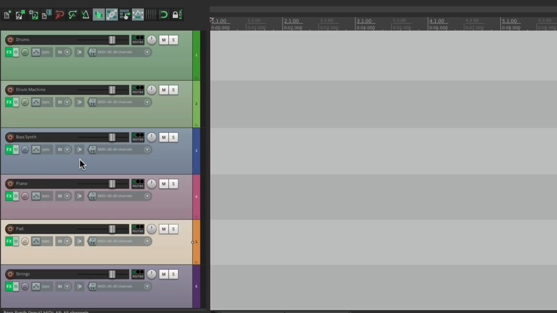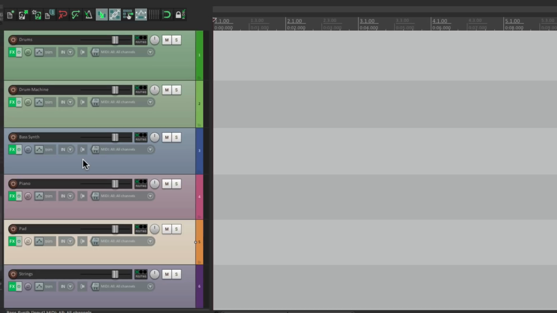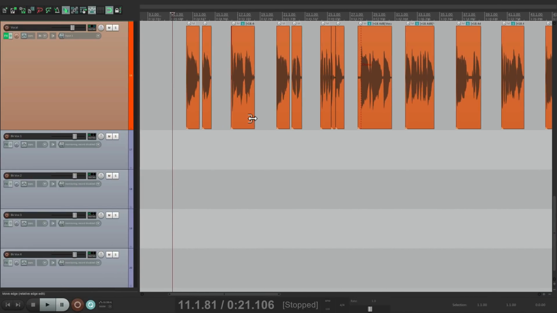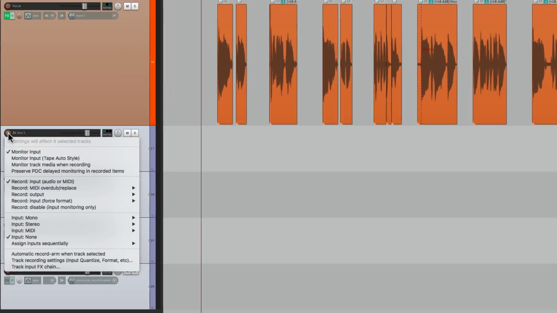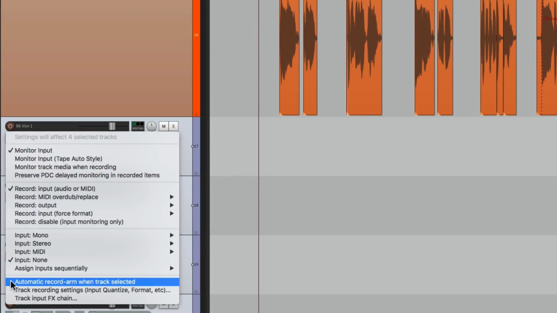This is also very helpful when recording vocals. I have a track right here with some lead vocals. Now I want to record some background vocals, but we're going to record many of them one after another. So I don't want to have to go in and put the track in record, then out of record, put the next track in record, in between each pass. So again, we could select them all, right-click it, and switch it to automatic record arm when track selected.